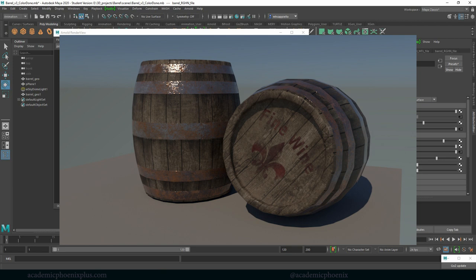In the last tutorial, we went over bump mapping. So in this tutorial, we're going to be talking about metalness and specularity so that we can make sure that the wood looks like wood and our metal looks like metal. So let's go ahead and get started.